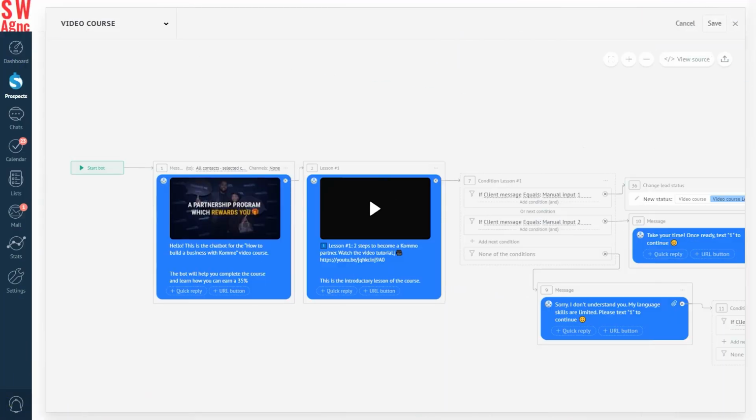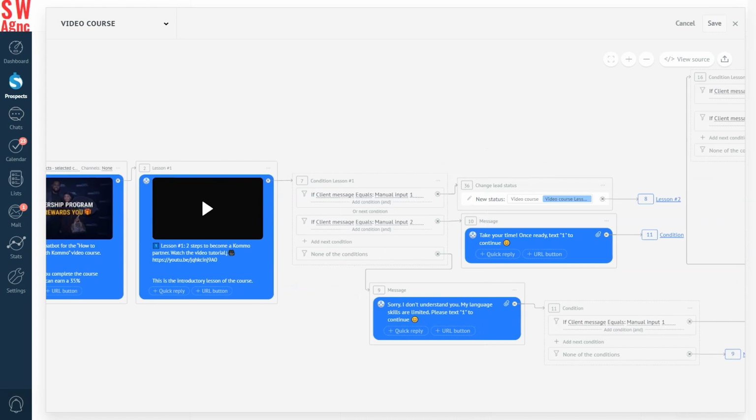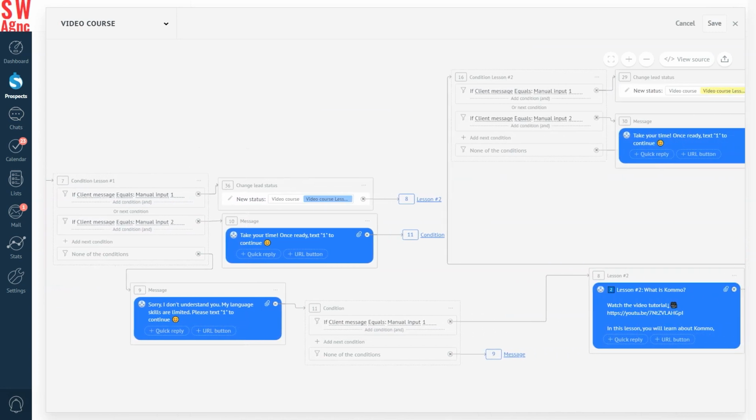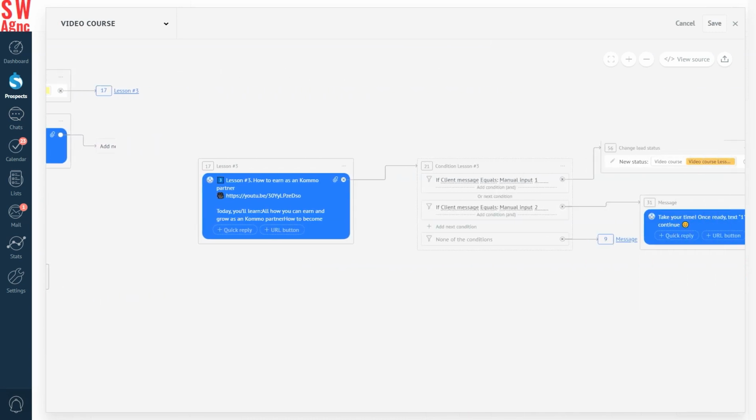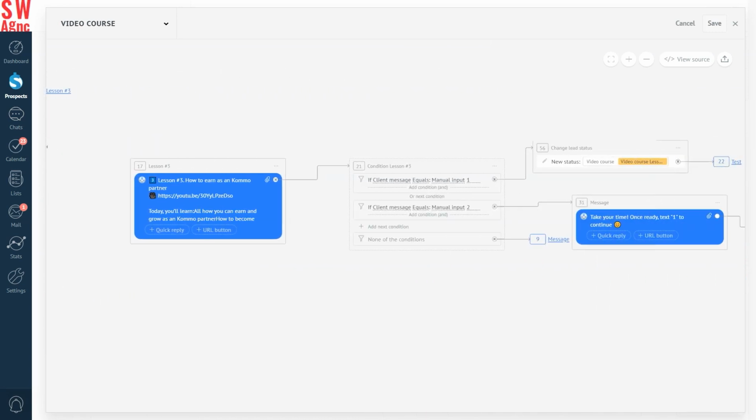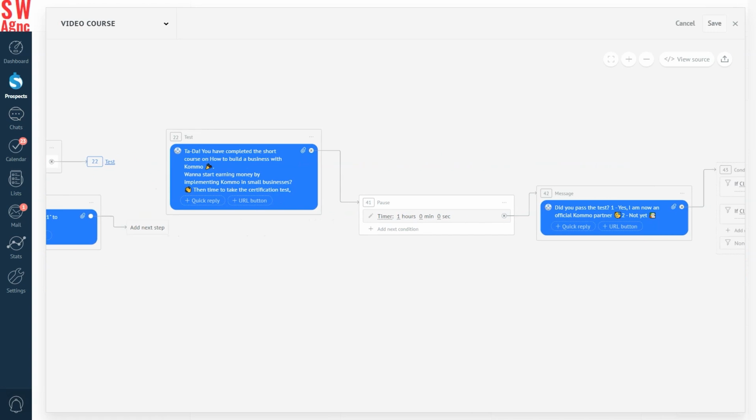Now, you're probably wondering, how does it all work? Let's take a look at the heart of our Kommo CRM solution, the Visual Builder. Here you can see what the chatbot for our free online course looked like in our software after we finished building it. Now, it doesn't look very complicated, does it? But by creating a chatbot with a few simple steps, you can take a lot of work off your shoulders.